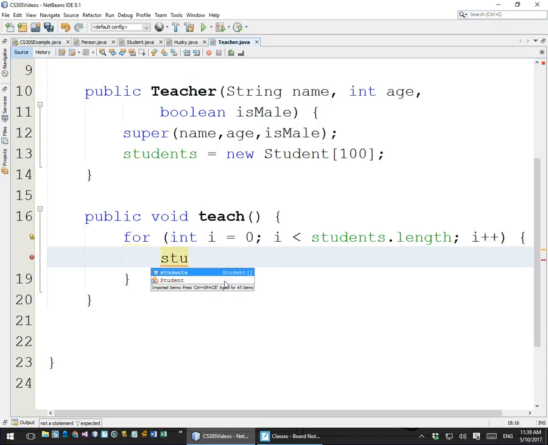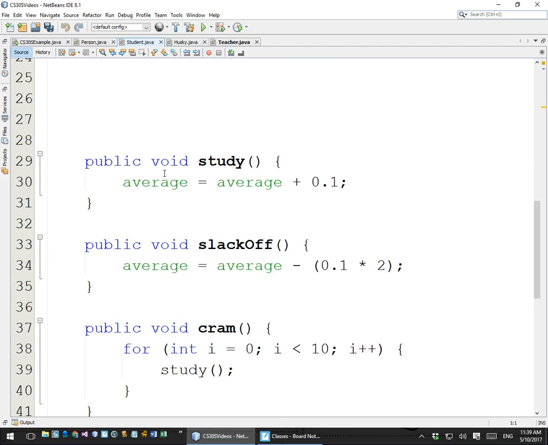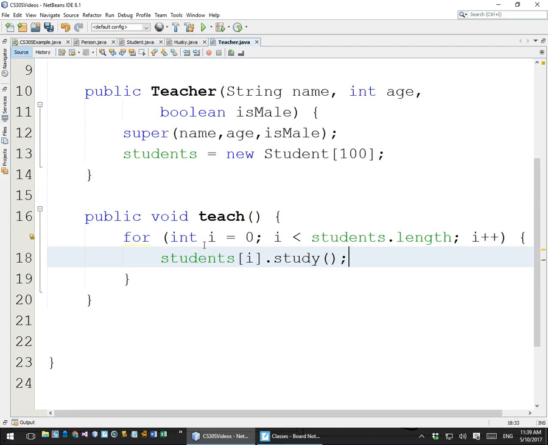We're going to say students[i].study. So study is a method within the student class that we defined as a way to raise your average. So now the teacher will do that.